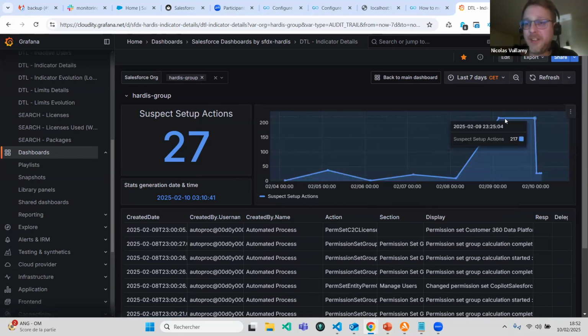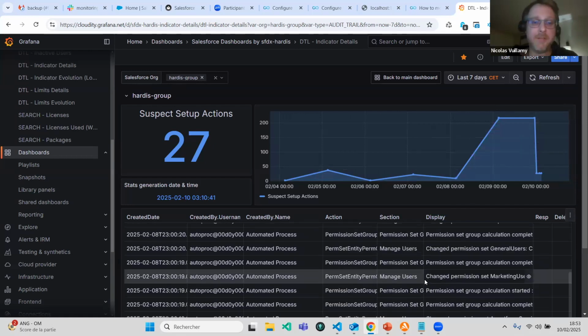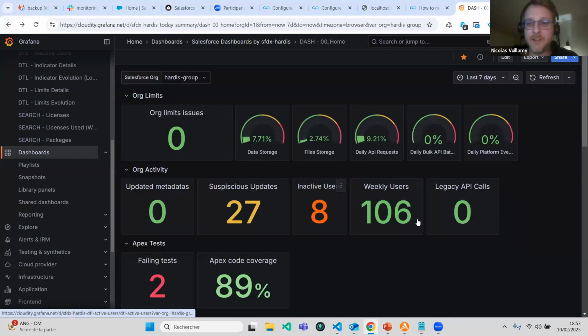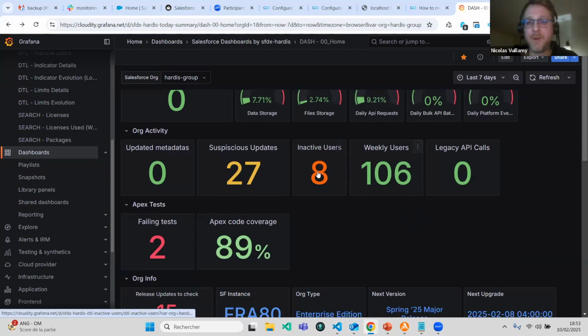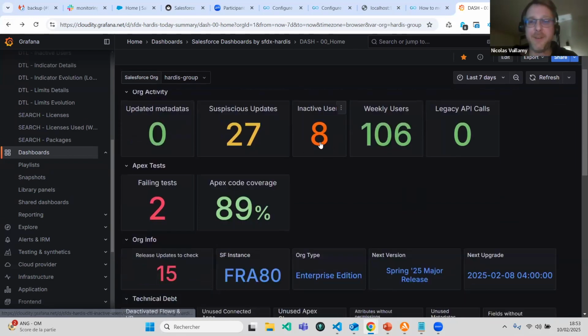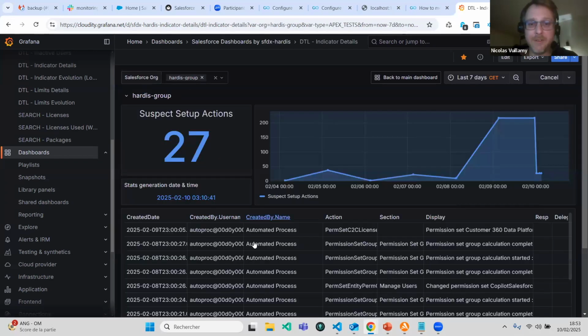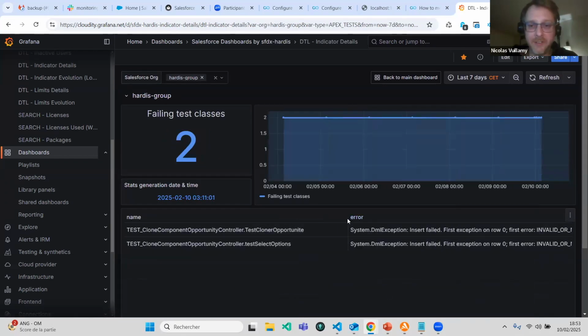And all the ones we see here are because of the migration to summer 25. And we can have all the detail. I won't show you the name of the users, because they are real persons, but we can see that we pay for 8 licenses that nobody uses. We can see that we have failing test classes, so we can have the detail here.